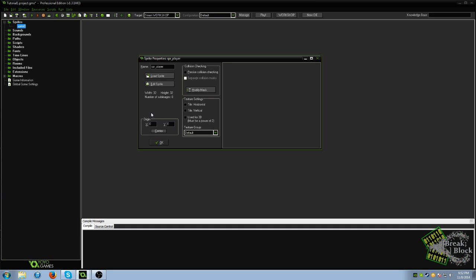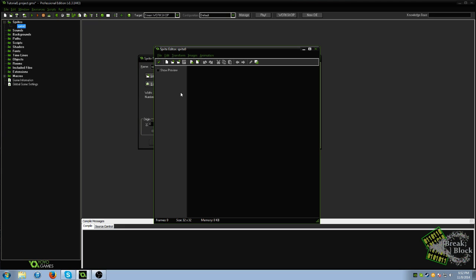In later tutorials and in the future of Breakblock, as we get more advanced with our tutorials, then we will begin to look into some of that. But today, all you need to do is hit edit sprite. And it's going to bring up your sprite editor. And this is where, in like an animation, you can see all your individual frames and you can manage things there.